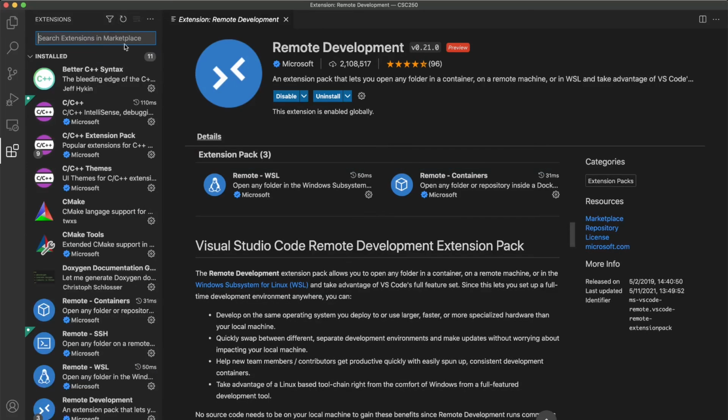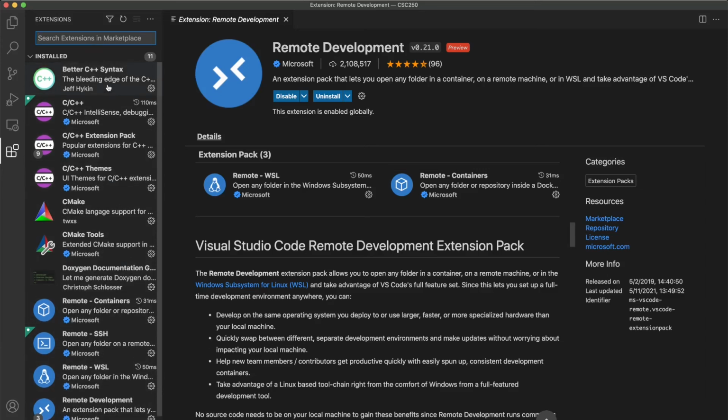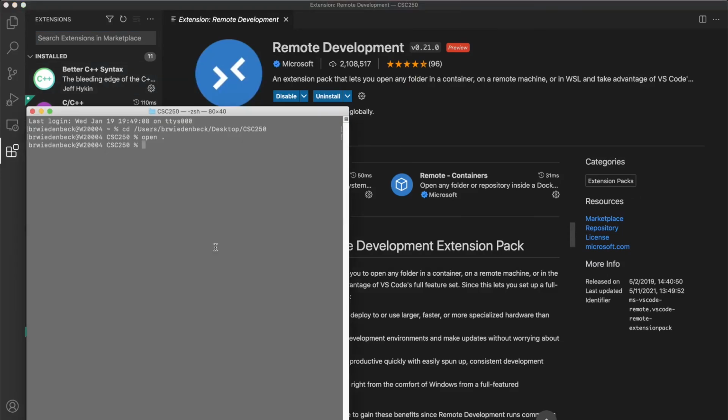Now if I clear my search, we see that this has installed a number of VS Code extensions, which will be really handy for both coding in C and accessing things remotely through VS Code. In the next video, I'll show you how you can use the terminal and VS Code to access things in the Watson 132 lab remotely.